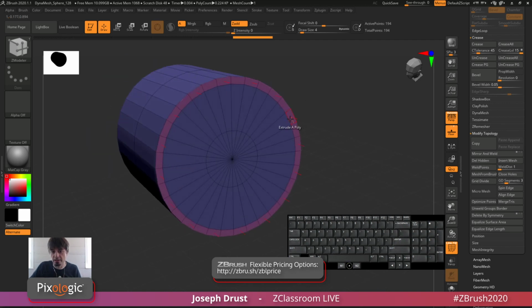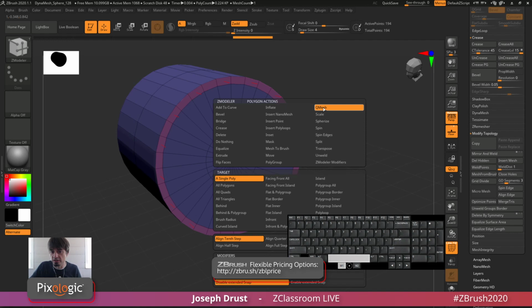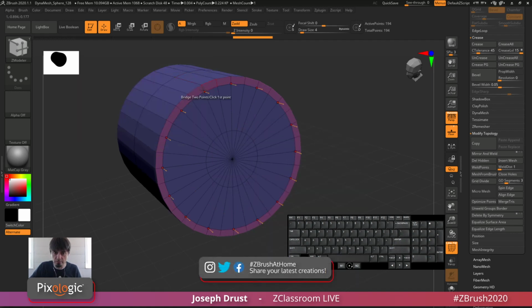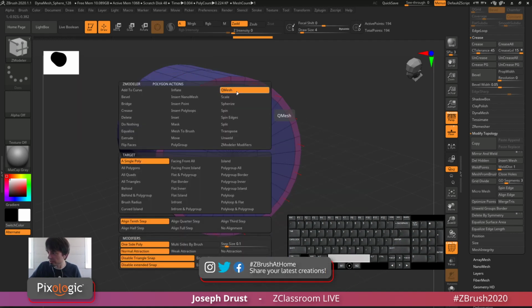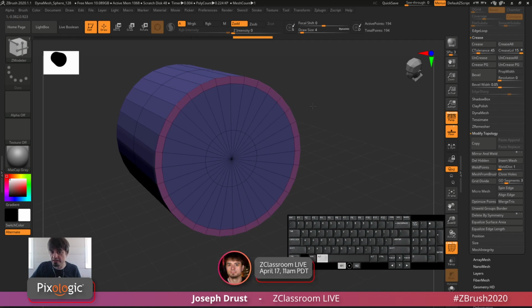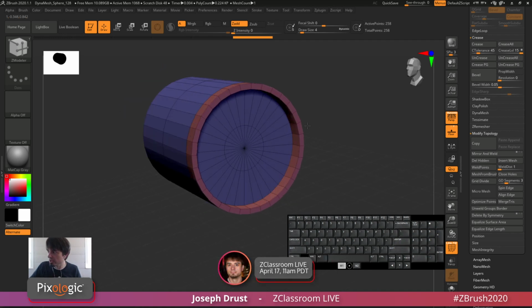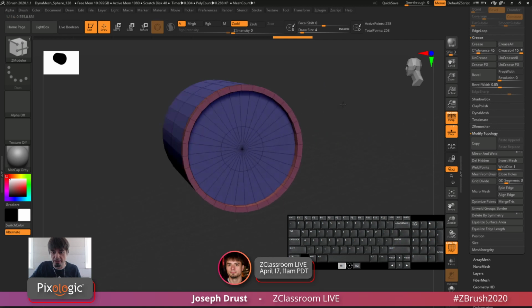Now I can do things like come across this poly here, switch to say the Q mesh action. Let me do this one up here so you guys can see it. So it's the Q mesh action, changed my target from a single polygroup to polygroup all. And now when I apply this, it's going to apply it to that polygroup. And so now I can get this and start generating that shape.